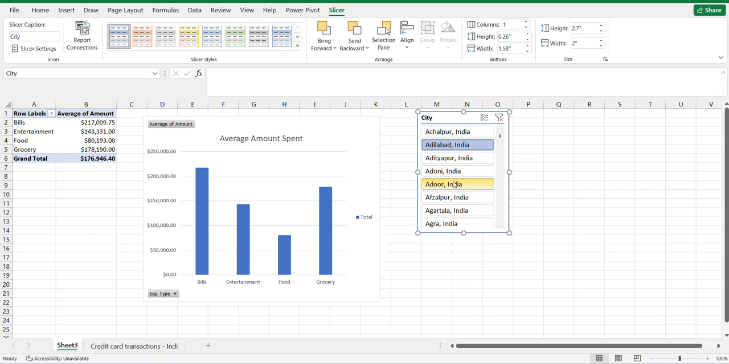So yeah, pivot table, very important in data analysis.